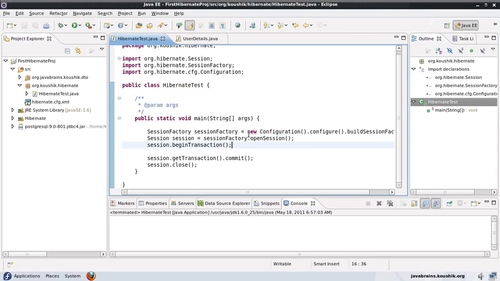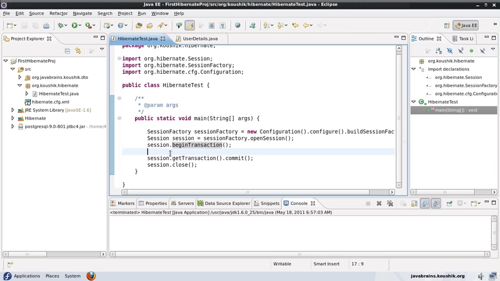So here I have my main method, which is doing the basics again. It has a session factory initialized, and it's getting a session from the session factory. It's beginning a transaction, and then here is where all our operations go, whether we want to do a create, update, or a delete. And then finally we do a transaction.commit and a session.close. Now let's do a create first.